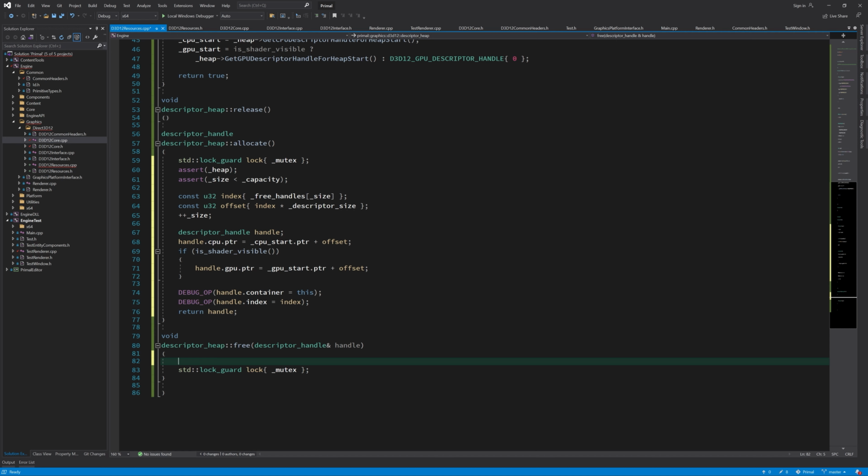Like it happens for regular pointers, when we give the free function a null pointer, it should just return and it's fine. So here we check if this handle is valid, and if it is not, then we just return. Then we do a couple of checks to see if this handle is within this heap and if it belongs to this heap at all.